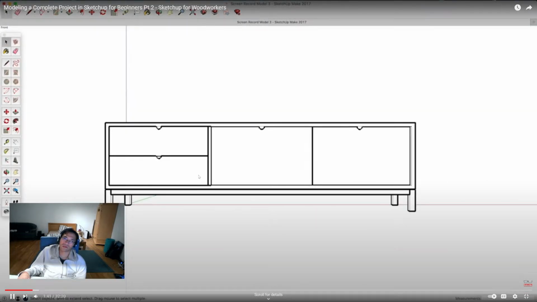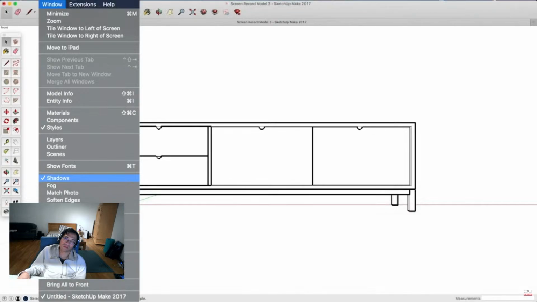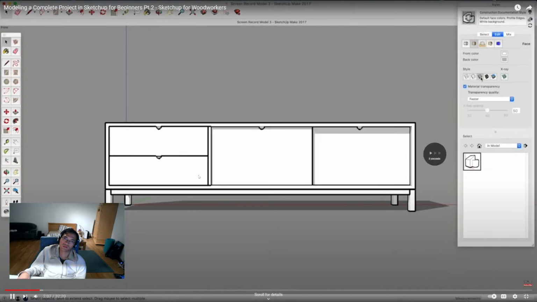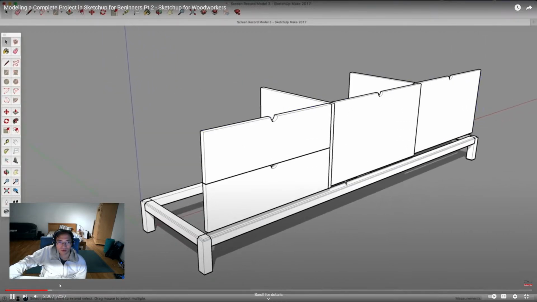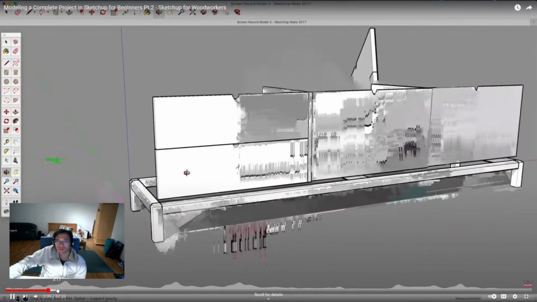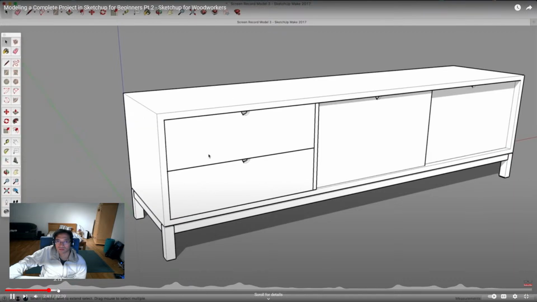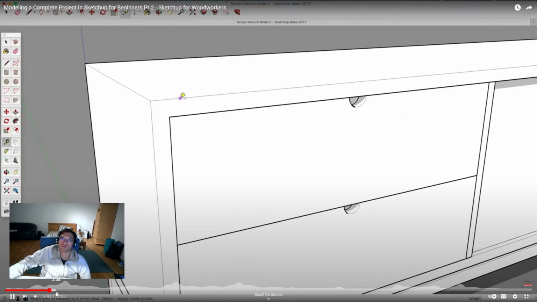Our model, to make things a little bit easier to see on your end, is first I'm going to go to Window, Shadows, and turn those on. Earlier I made a big monolithic box that included the back panel. But maybe I've decided that I want to use 3/4 inch plywood. So the first thing I'm going to do is change that.